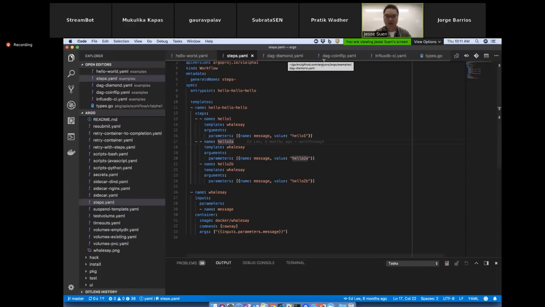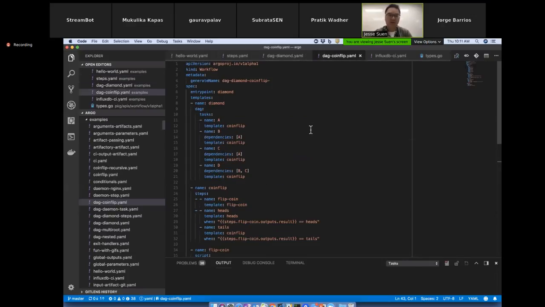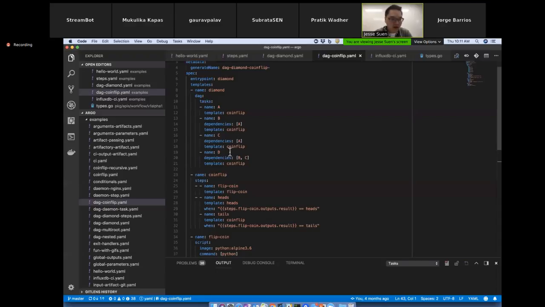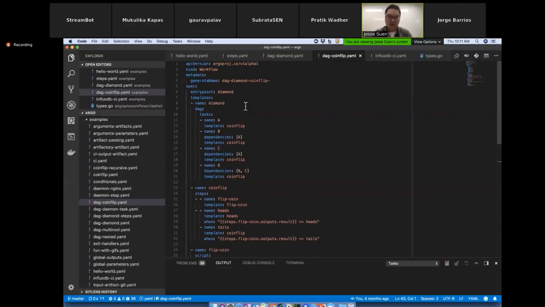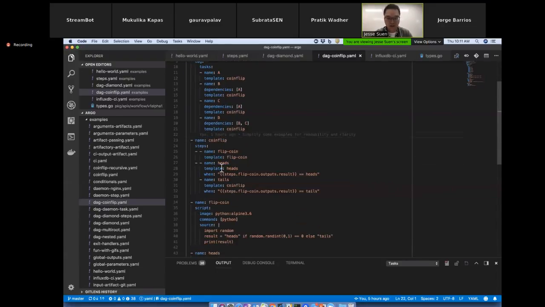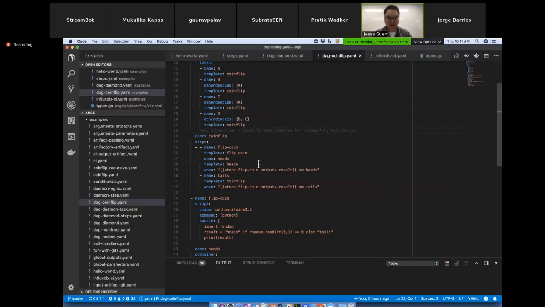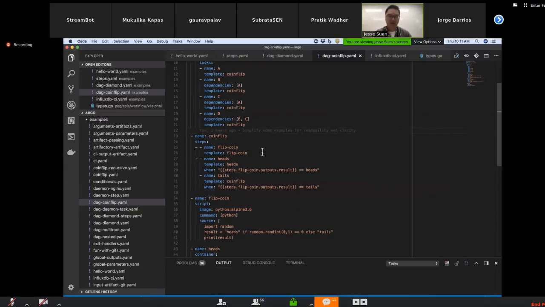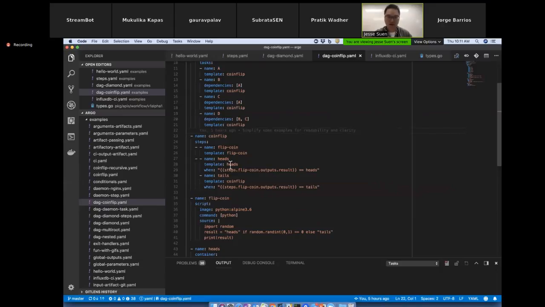You can actually execute templates from within templates. So in this example, I have that same diamond template, but each step in that diamond template is actually invoking another template called coin flip. Coin flip is a template which flips a coin and has a zero or heads or tail value, and depending on the value of that result, it will branch between two different steps of that workflow.